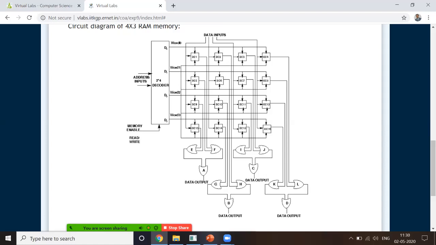We are going to just create it. They have created a 4x3 RAM. We are going to create a 4x2 RAM. That means it consists of only 2 rows. So we are going to make the design of this much part only, for simplicity purposes. But after understanding this lab, you can design the full experiment.